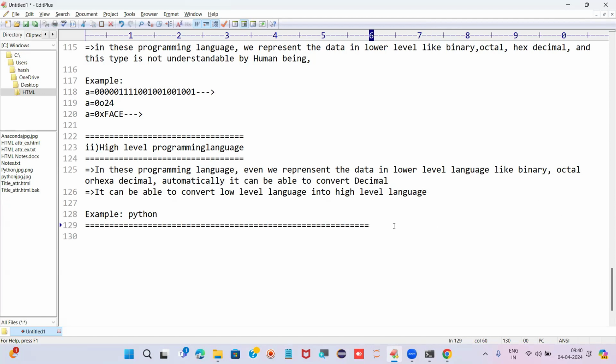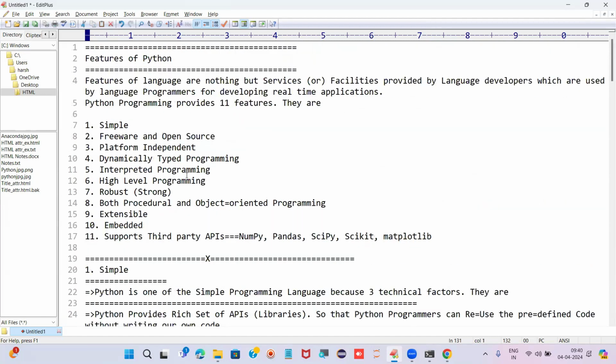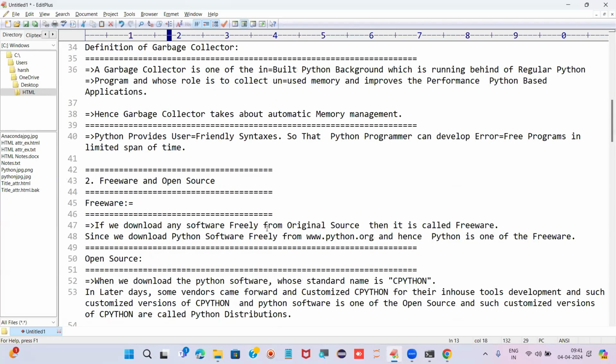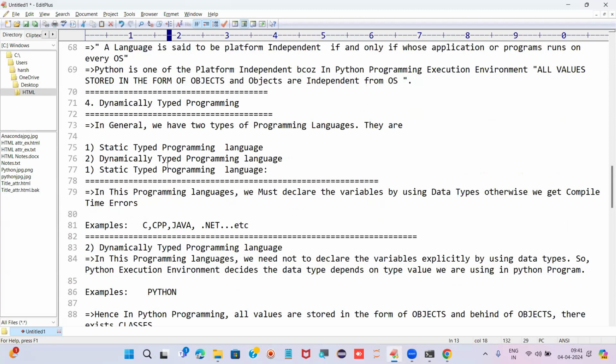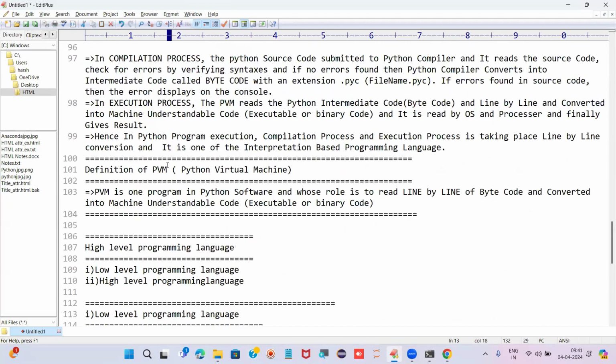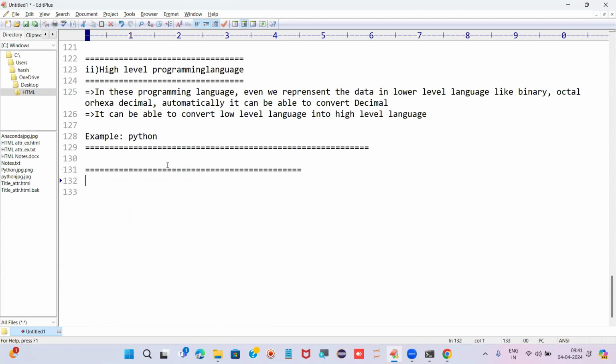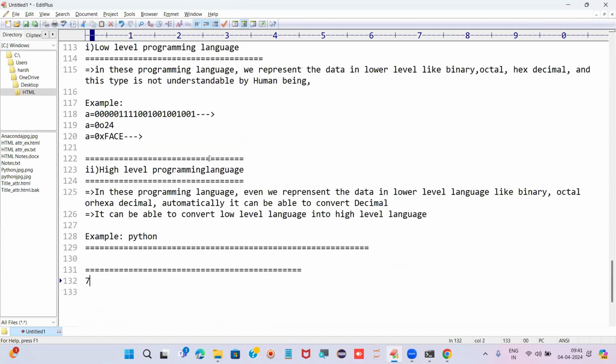Chalo. Next. Next is robust. This is really important. This is why Python is known as robust language. Robust is nothing but strong. Why is Python known for its strongness or robustness? So I'll tell you. First of all, that is the seventh one, right? Robust. Also known for strong.